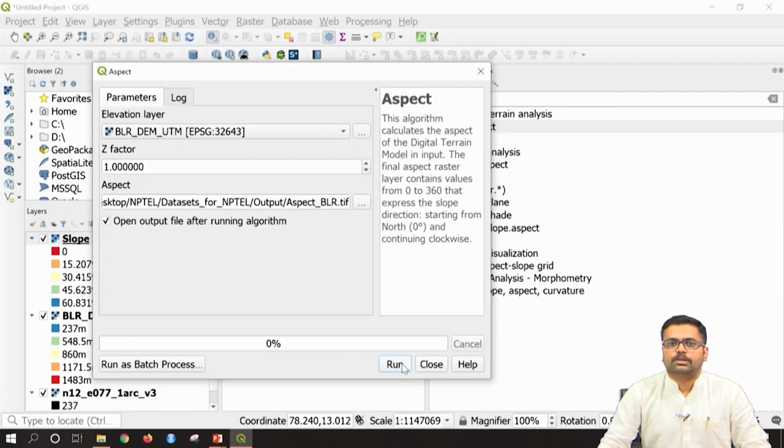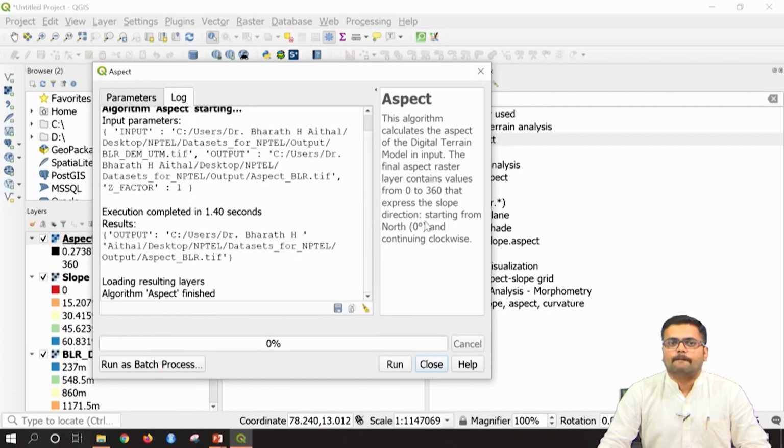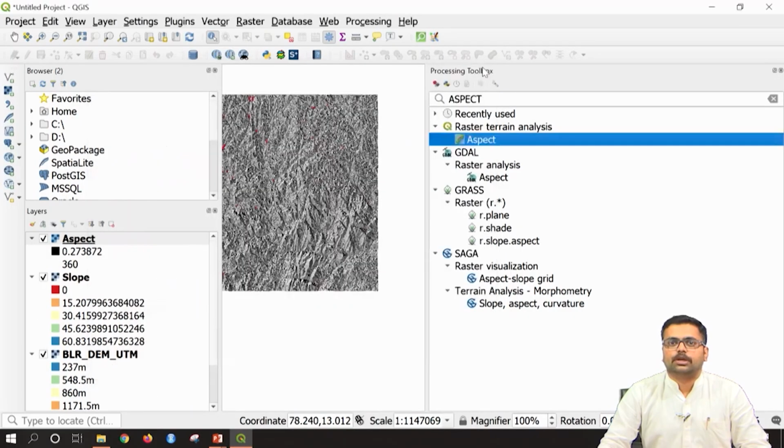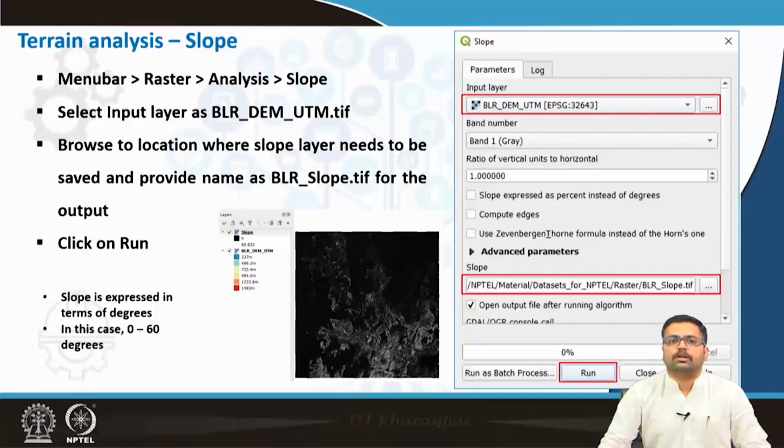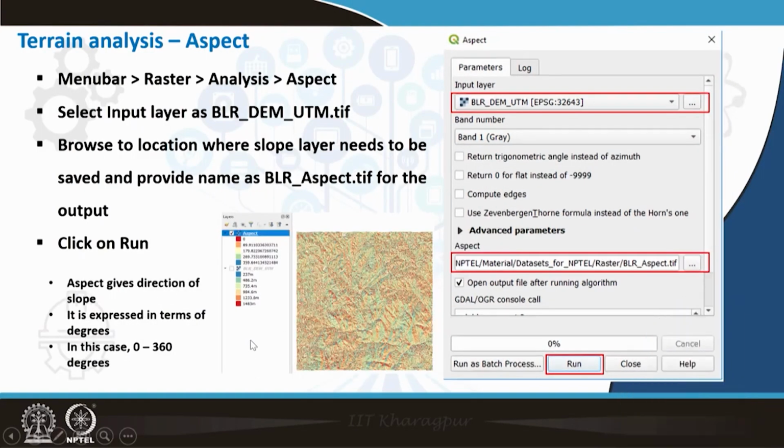Now let us understand what aspect is. Aspect is nothing but the direction of slope. It is expressed in terms of degrees. Here the aspect can go up to 360 degrees. That means in which direction, whether it is north is considered as 0 or 360. If it is east, it is 90 degrees. If it is south, it is 180 degrees, and west is 270 degrees. Like that, we can identify which kind of direction the slope is falling. So that is about aspect.